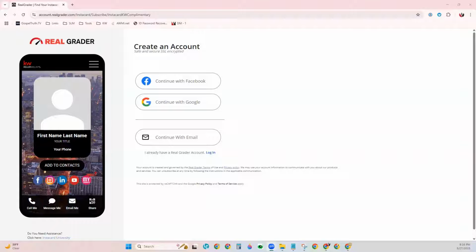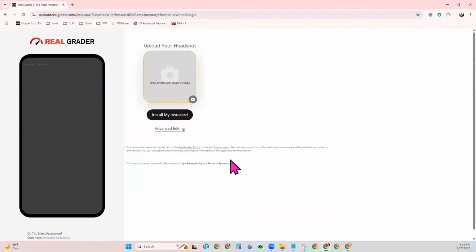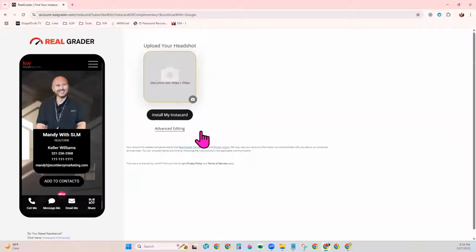I'd like to show you how you can log into your Instacard digital business account and also make edits to your digital business card. Once you are at this screen, go ahead and click Continue with Google to sign in. And once here, go ahead and click Advanced Editing.